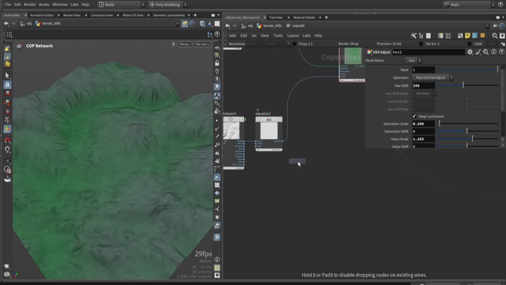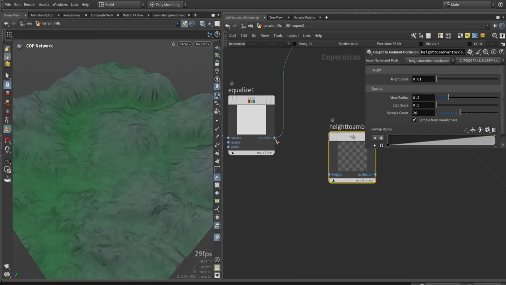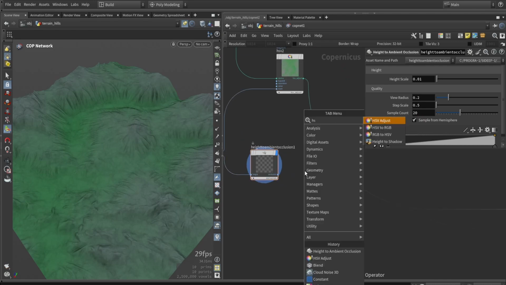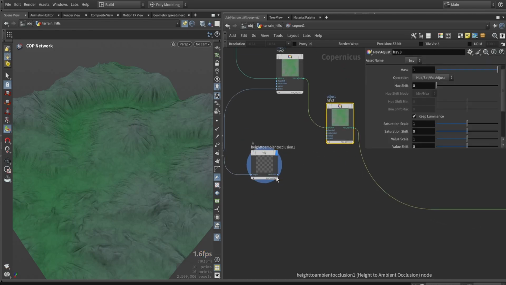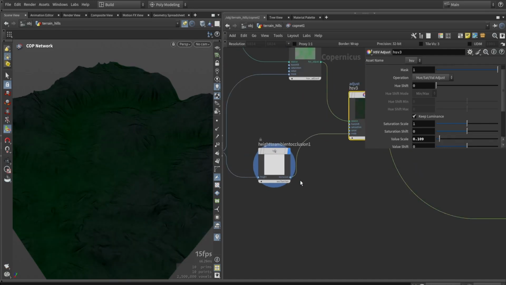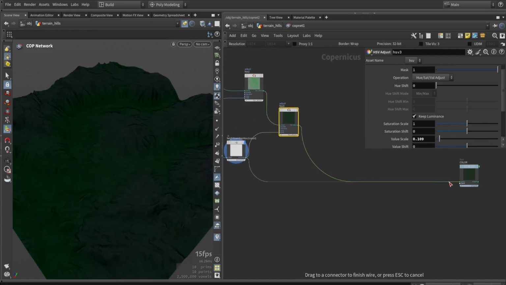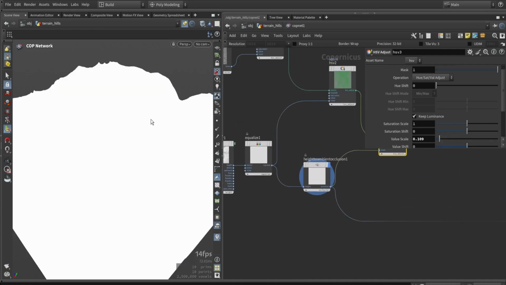We can add another one. We can also do ambient occlusion, so we can grab height fields from ambient occlusion, and we can use the same trick that we did before with the hue saturation value and blend it in. You can see that our ambient occlusion is not working, so let's preview it alone separately, and you can see it's not really what we expect it to be.